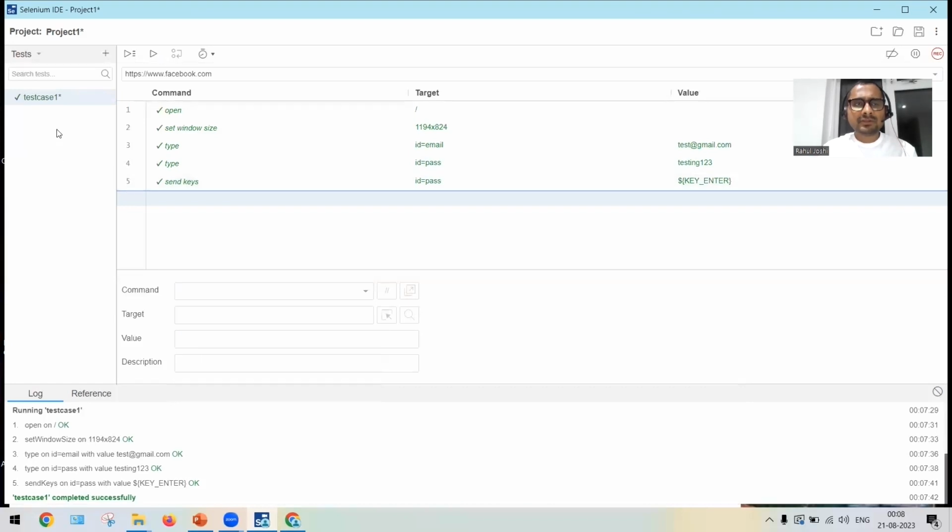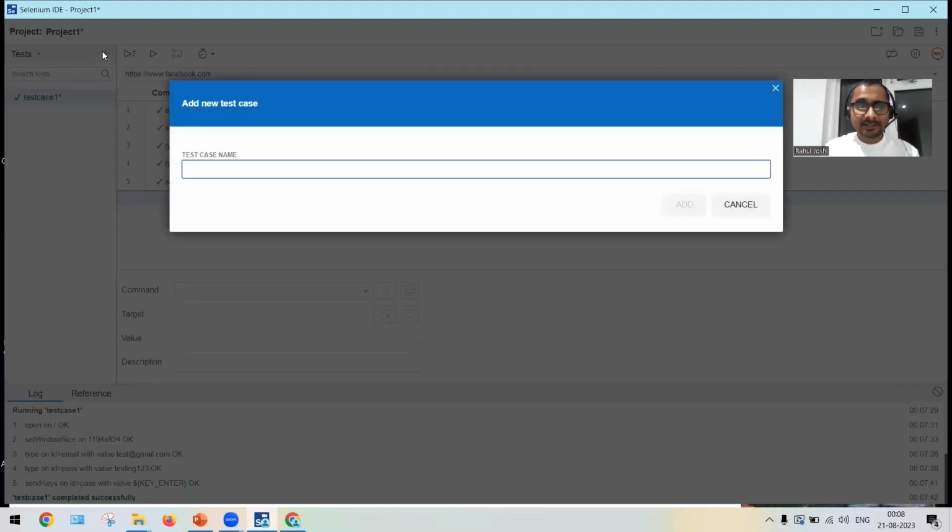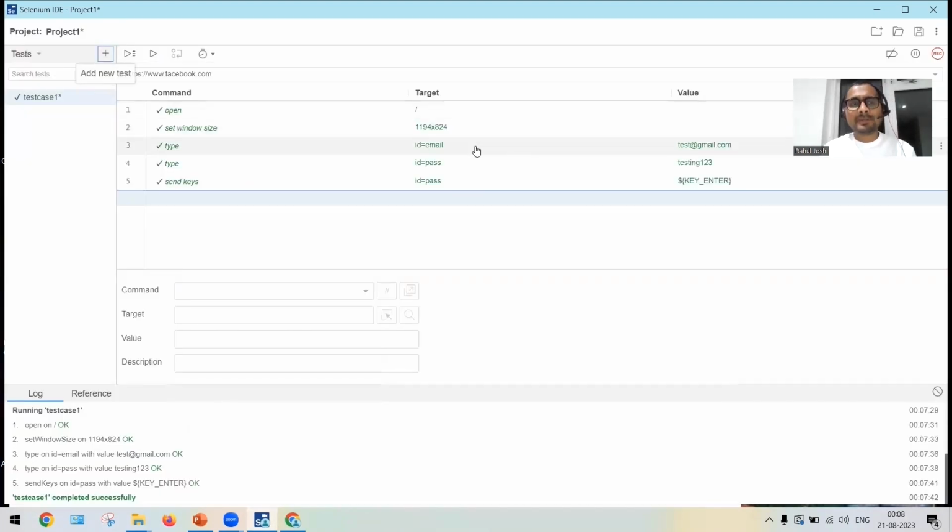And apart from that, you have certain options to create new test cases. For example, here, if you see, within the project one that we created, you can create multiple test cases by clicking on the plus button. So if I click on the plus button, it gives me the option to create another test case. In this way, you can create multiple test cases at a time. So this is the high-level information about Selenium IDE.